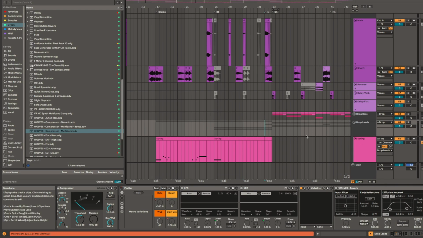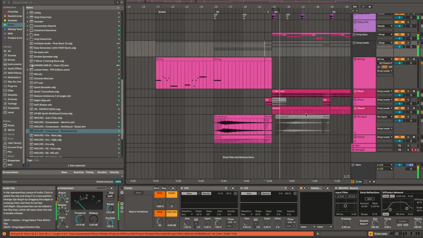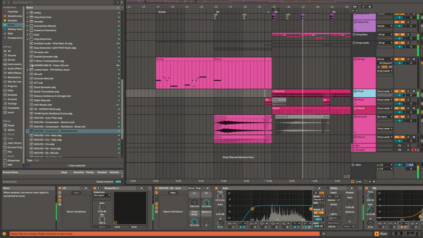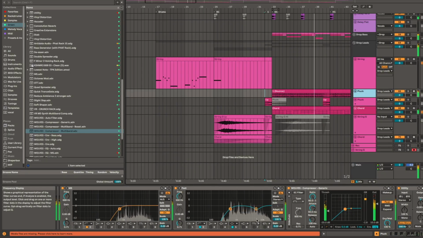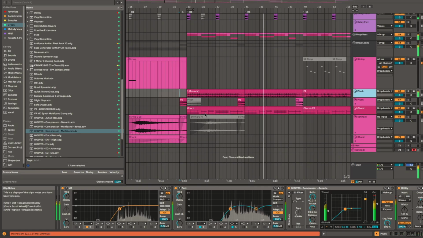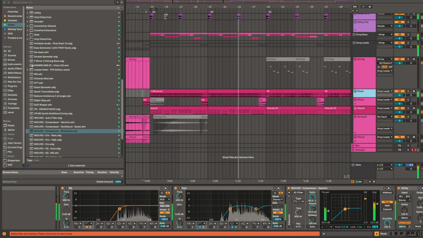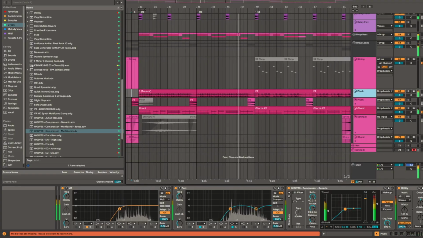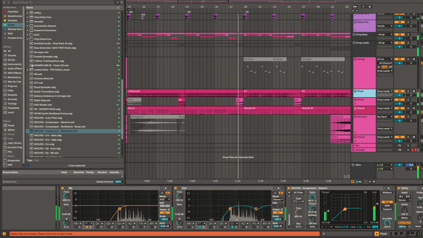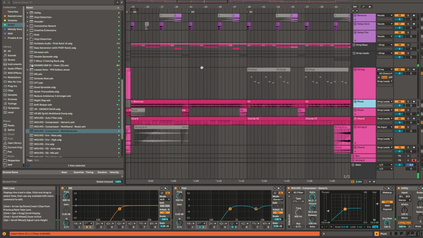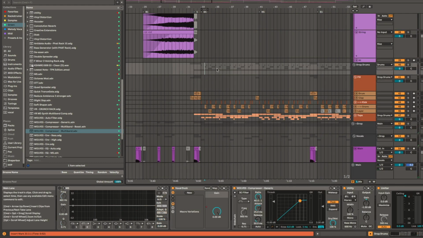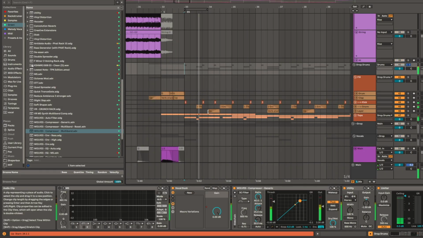So we transition into the first drop. That sounds like this. I'll start with the drums here. They sound like this.